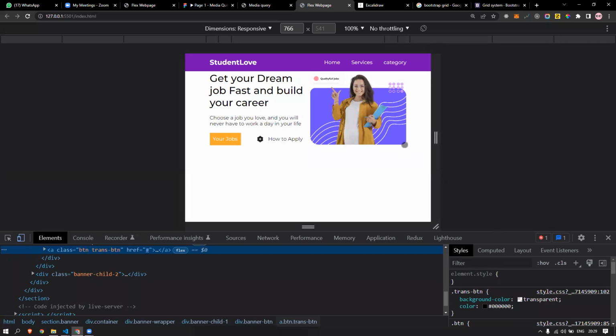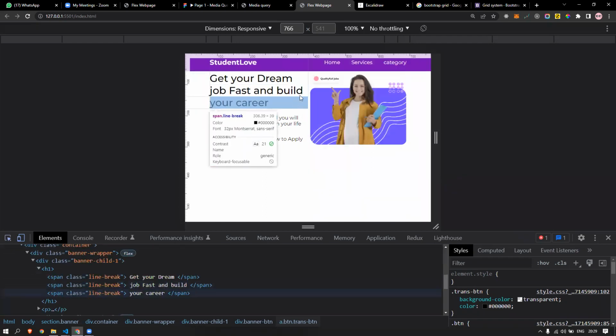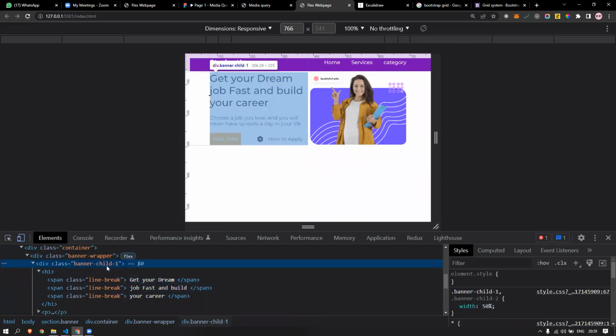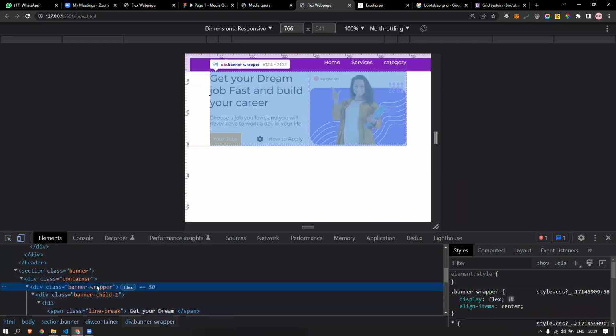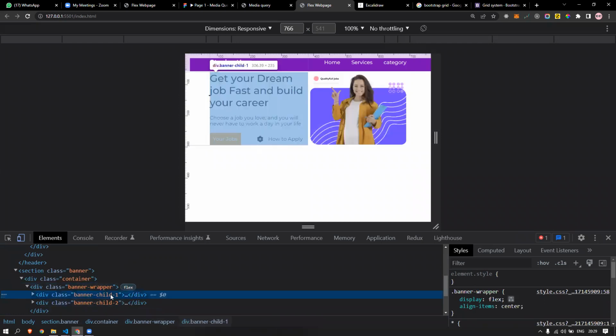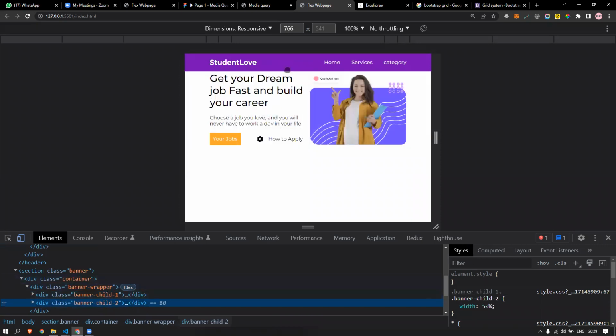Some people will do it this way, and others will do different types. So I will show you both ways. Now, the parent is actually flex, so this banner wrapper is flex. That's why banner child 1 and banner child 2 are next to each other. But this is not what I need when I go responsive. I need this text to take the full available width, and this image to come down.